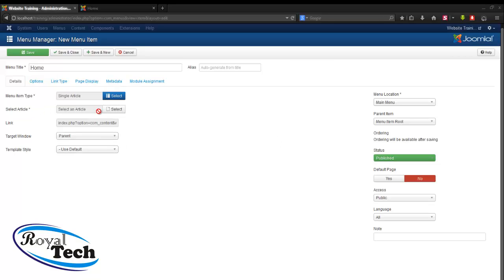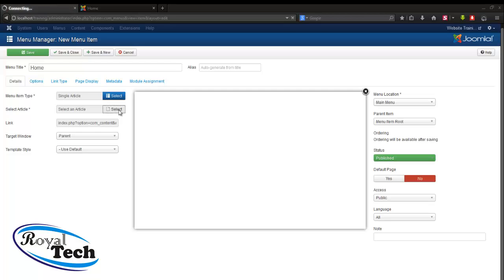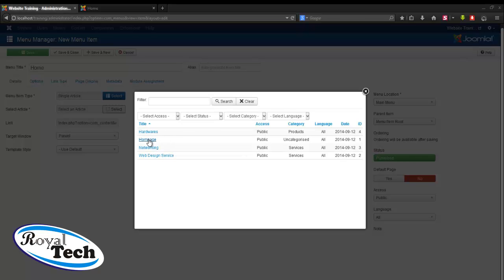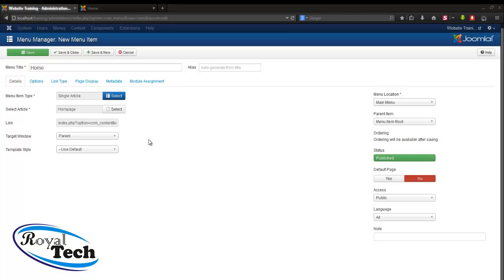Now we'll select the article we are linking to the home page. Here we'll just click on our home page and yep, we already have it. On the right hand side we have menu location and parent item, and we'll still come to that as we create more menus. Let's save and new.